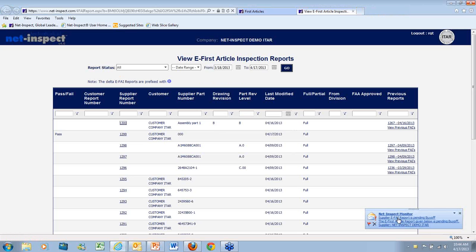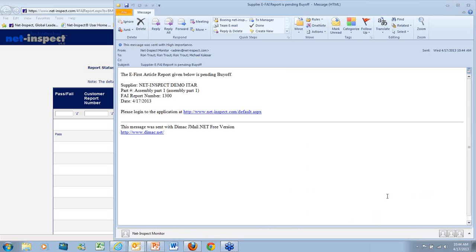In addition, a real-time alert is sent to your customer, letting them know that there's a first article that is pending buy-off. So the status is called pending buy-off. I also am the customer of this first article, so I do get these email notifications, right? So it tells you the supplier name, in this case, NetInspect Demo ITAR. It tells you the part number and the part name and the first article number and the date, so that your customer is aware that there is now a first article that needs their attention.